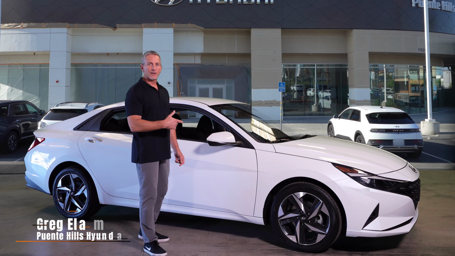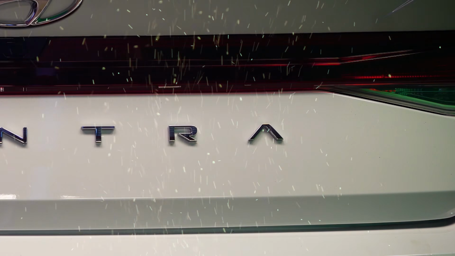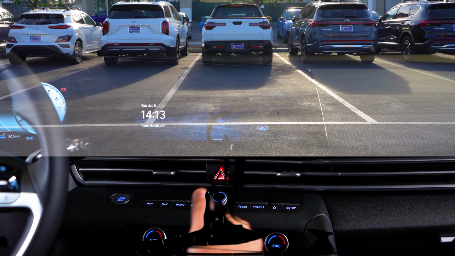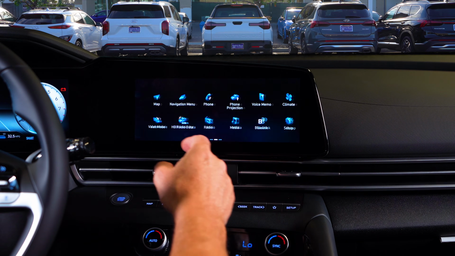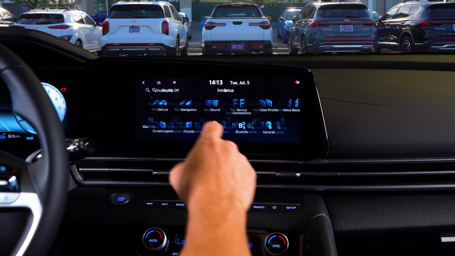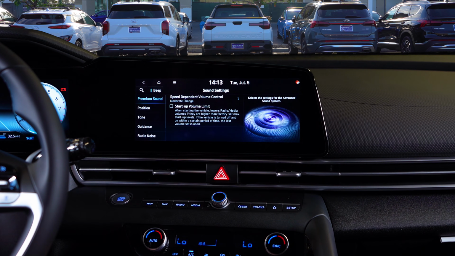Let's check out how you adjust the sound settings on a 2023 Elantra. Let's check out the sound settings in your 2023 Elantra. From the home screen here, just swipe and go into the setup menu. Once you're in the setup menu, go into sound, and then you've got multiple adjustments here.